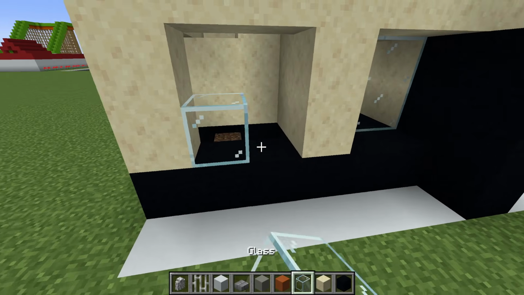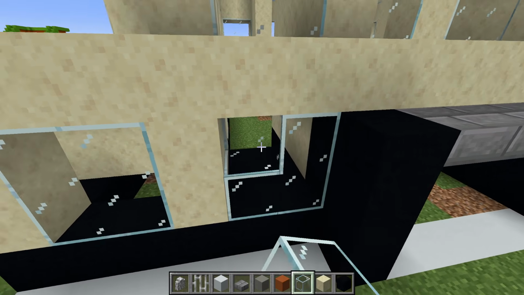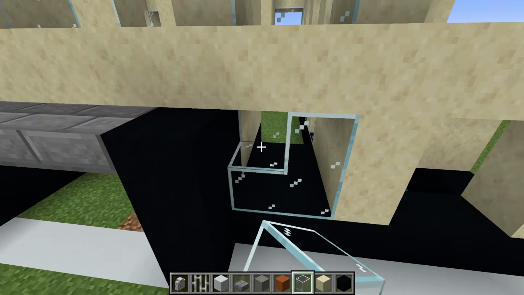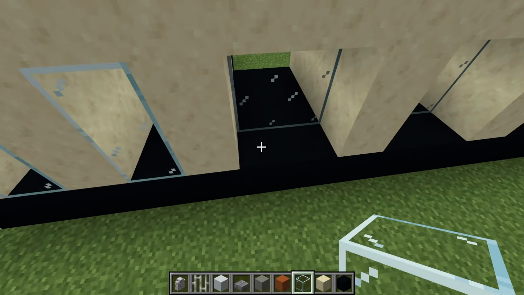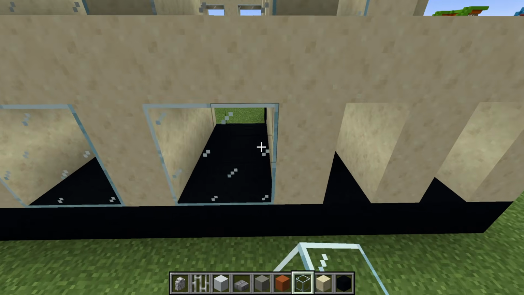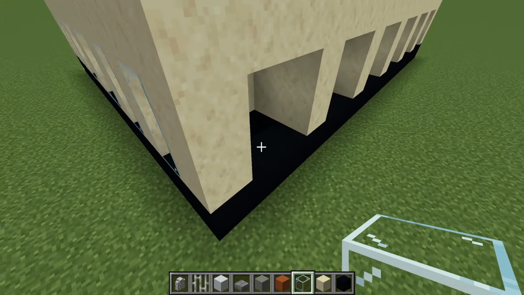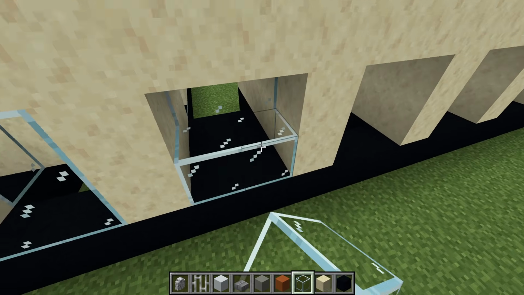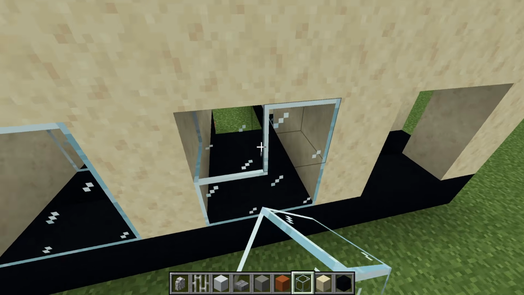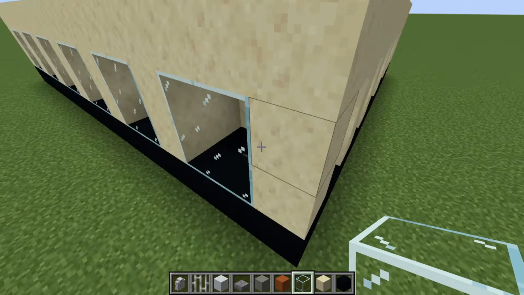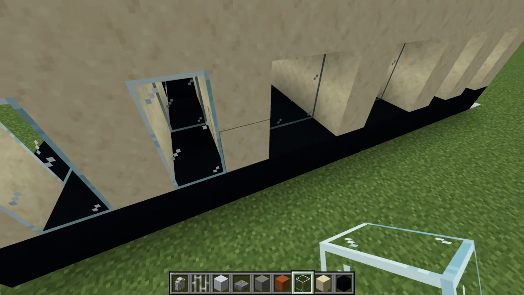And then we can add glass into the empty spaces in between all of the smooth sandstone. And I know what you're thinking, like, this looks really weird right now. Like, you can see all of the other layers of glass and sandstone on the inside of the building. Well, luckily, we can just clear those out later. That will be absolutely no problem whatsoever.